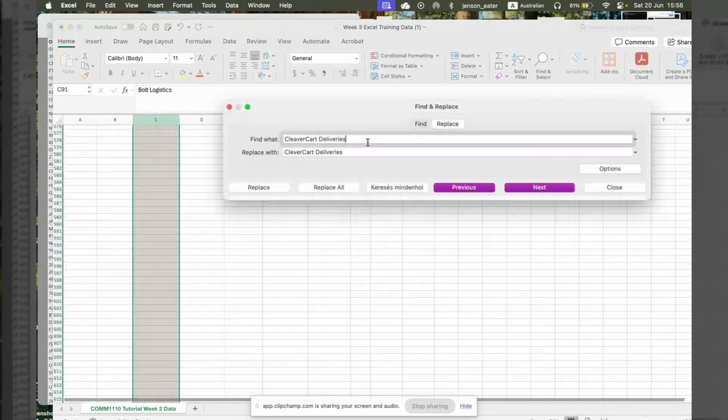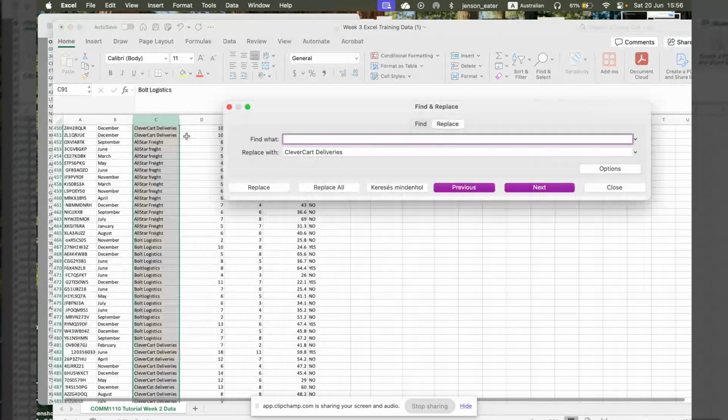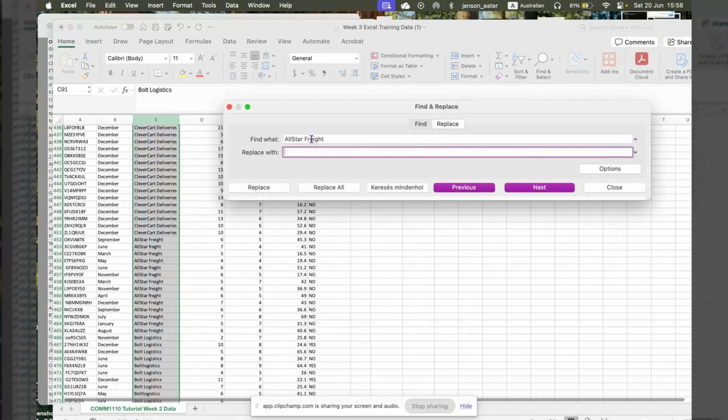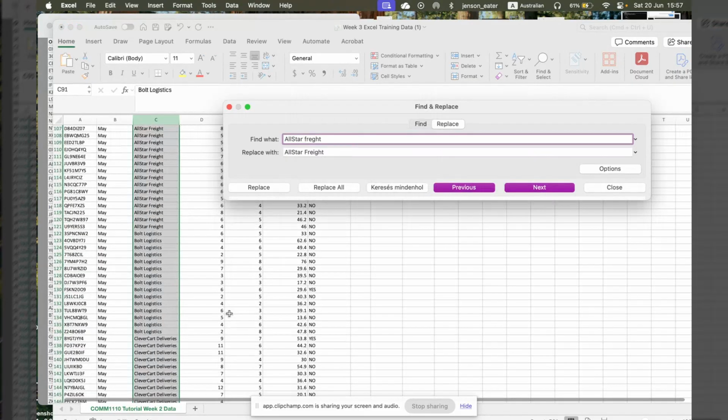And as you can see, we can find the incorrect inputs and replace them with the correct ones. So what we're going to do is replace this with the correct one, and we're going to get rid of this typo here, which is FREGHT, and add the I and change the F into a capital. So we're going to replace, and as you can see, 4 replacements were found. So now all Star Freight is fixed.